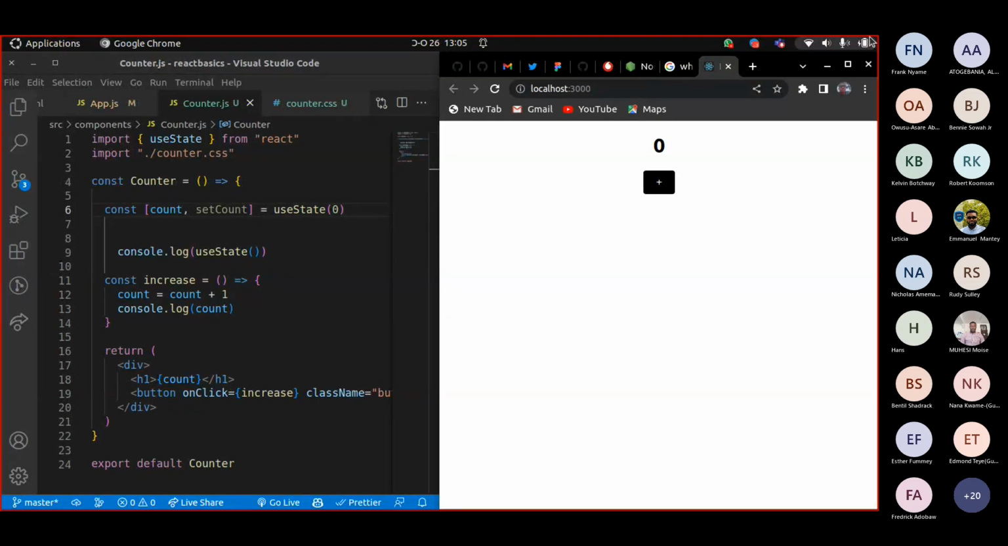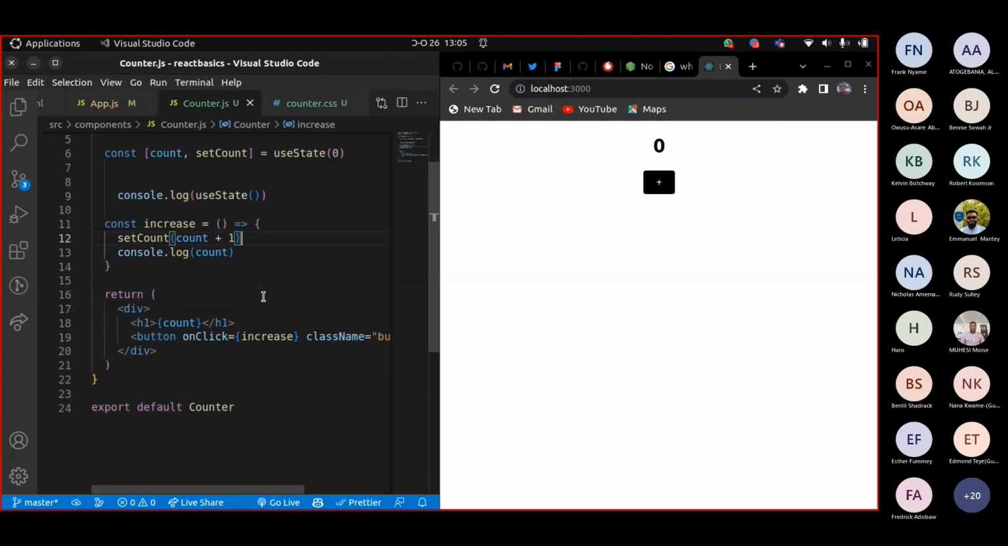So inside the function, instead of having this count equals count plus 1, we are going to use the setCount here because that's the function we are supposed to be using. So I'm going to use setCount equals count plus 1, as you can see here. So setCount is the function we are using here. Now when we click on it, it should change on the browser. Yes, as we can see, it is changing.